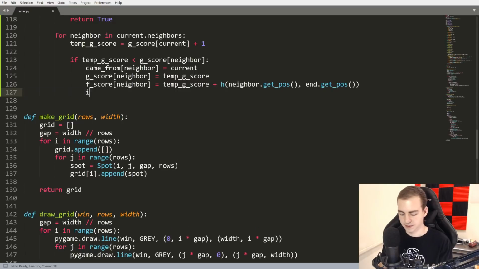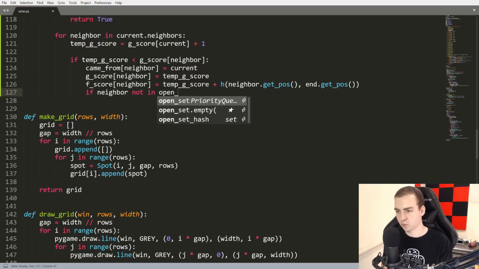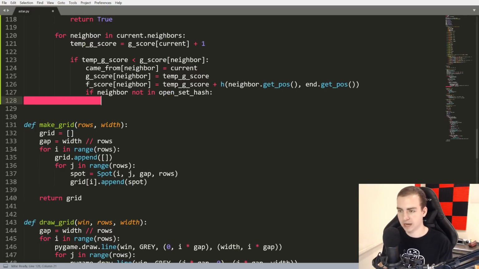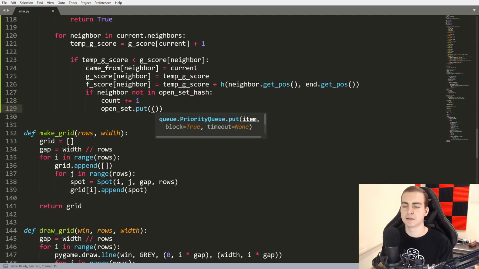So we update the F-score, and now we say if the neighbor is not in the open set hash. This is why we're using the open set hash, so that we can check if the neighbor is in the open set or not. So if it's not in, increment the count because now we're adding something in. So if it's not in, we add it into the set. So count plus equals 1. And we're going to say open set dot push. Or is it push or is it put? Sorry, it's put. And now we're going to put in this new neighbor, right? Because we're now going to consider this neighbor because it has a better path than what we found before.